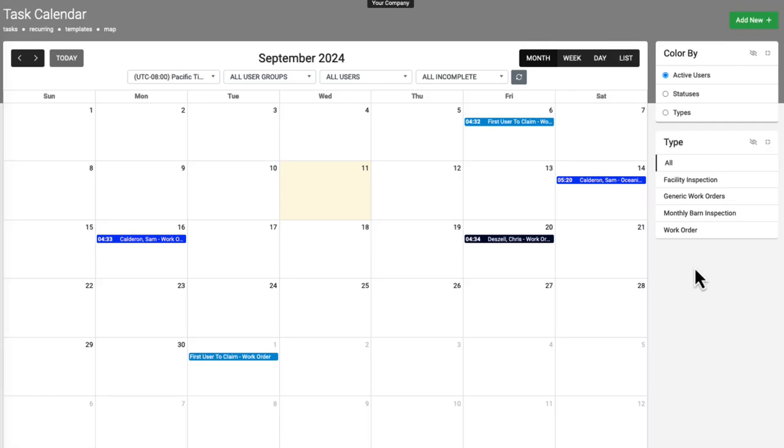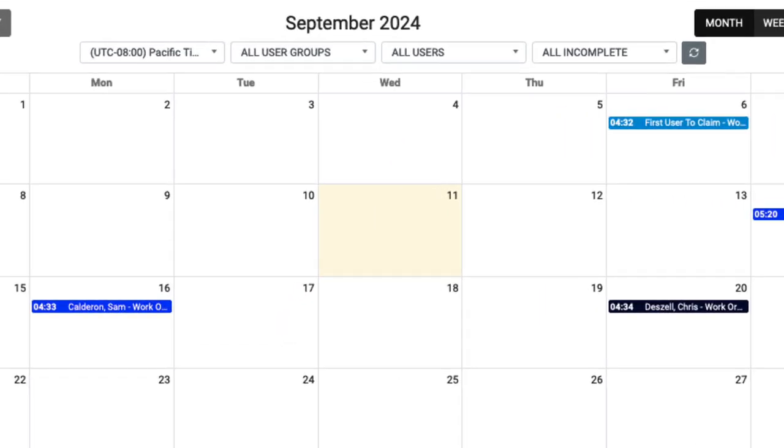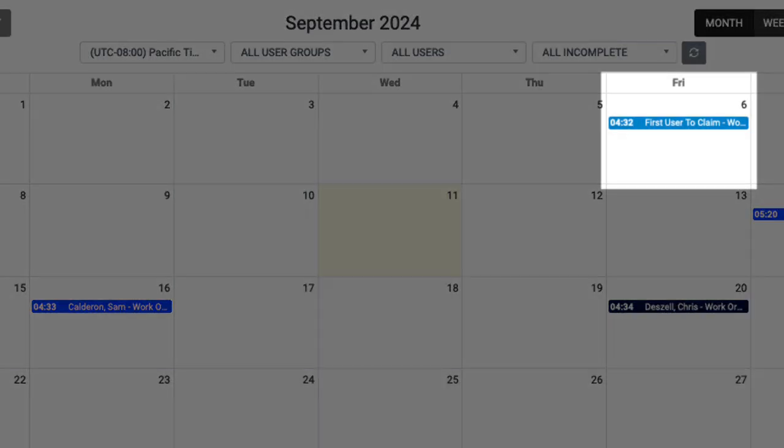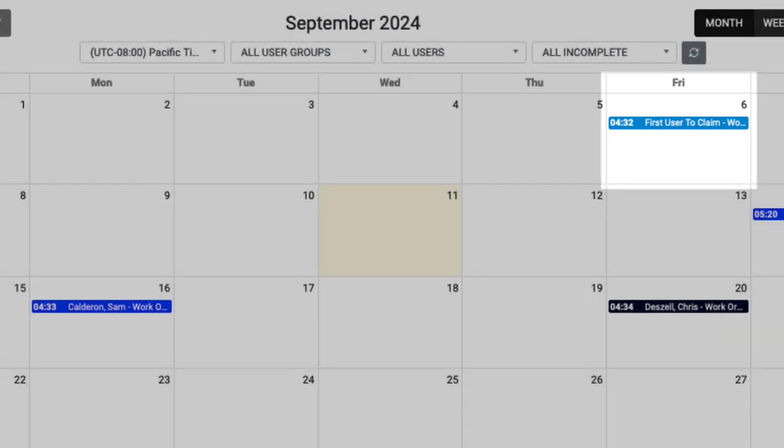Task Calendar is a feature that provides admins a view of tasks based on filters and date ranges. In this view, we are looking at all tasks for the current month that have not yet been completed. We see that Chris and Sam have upcoming tasks, and a task from the week before has not been claimed by anyone in the group.